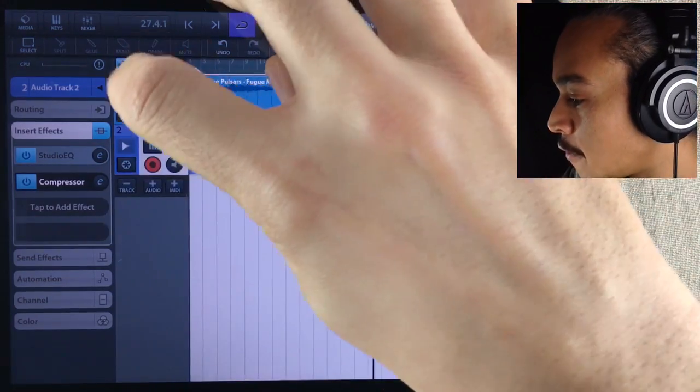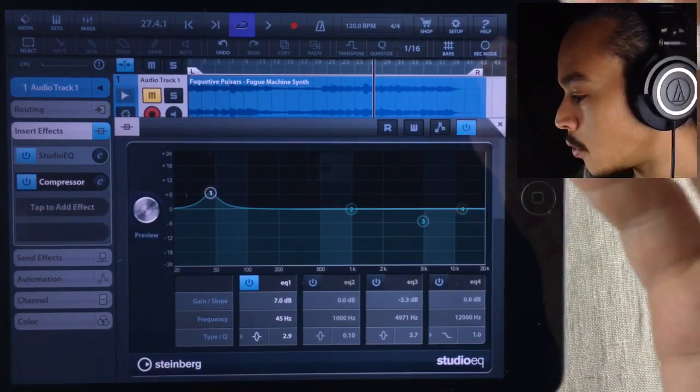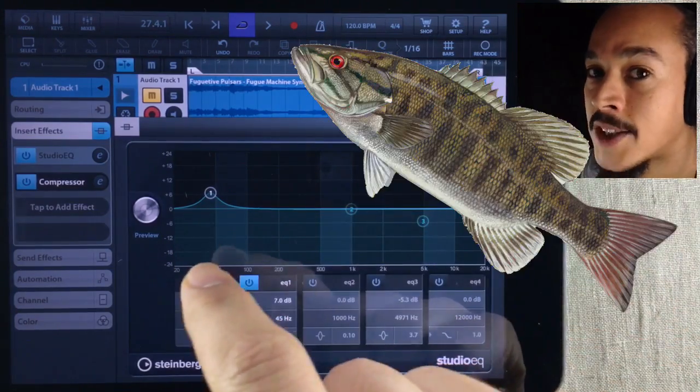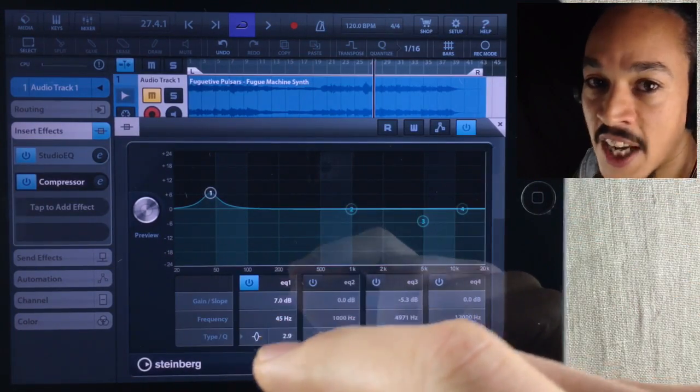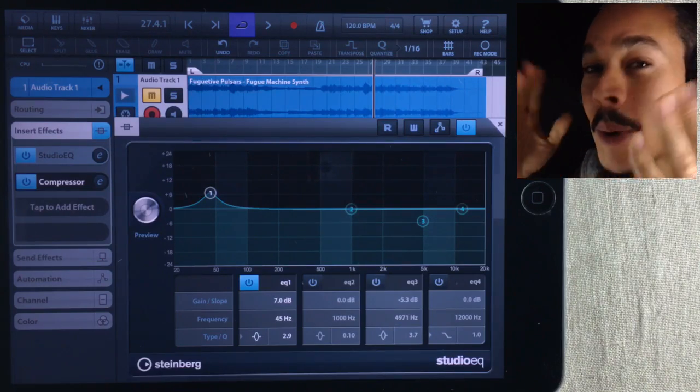If we look at the Fugue track, the only thing I've done here for the equalizer, I've just put a slight bump in the lower bass section because I wanted that bass to be more prominent.